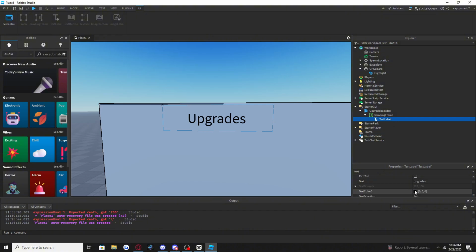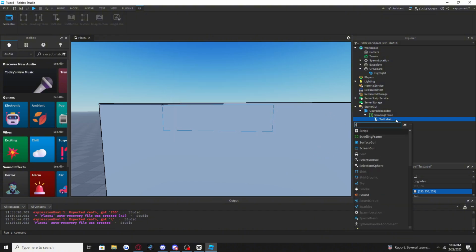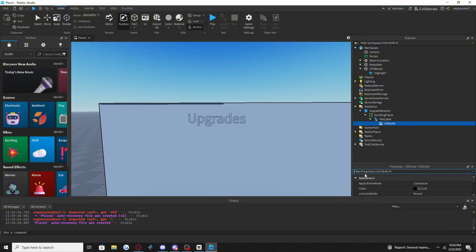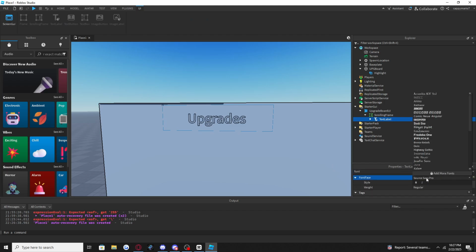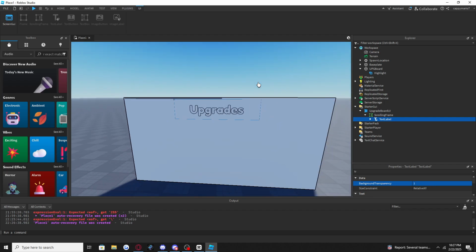After that, change your text color. So I'm going to change mine to white, and I'm going to add a stroke to it, which you can do by clicking on the plus button next to the text label and adding a UI stroke. Let's edit that, make it a bit better. And lastly, let's change the font. I personally like Fredoka 1, but you guys can do any font you'd like. Once we've done that, let's remove the background transparency so it's cleaner and doesn't interfere with any other future things.